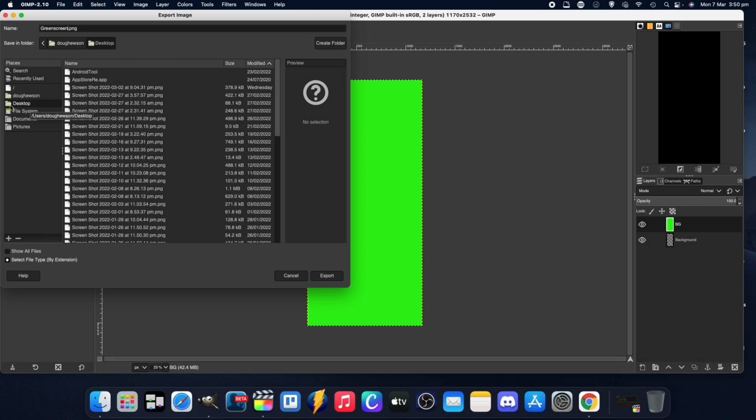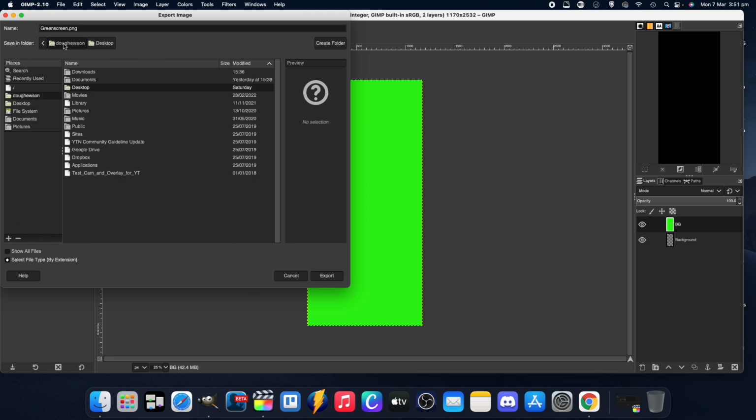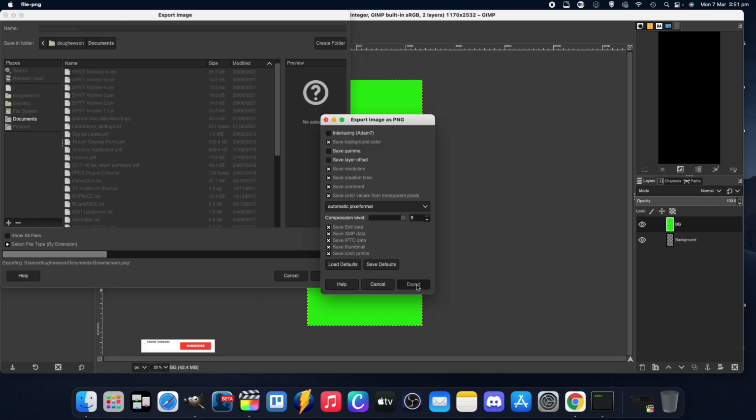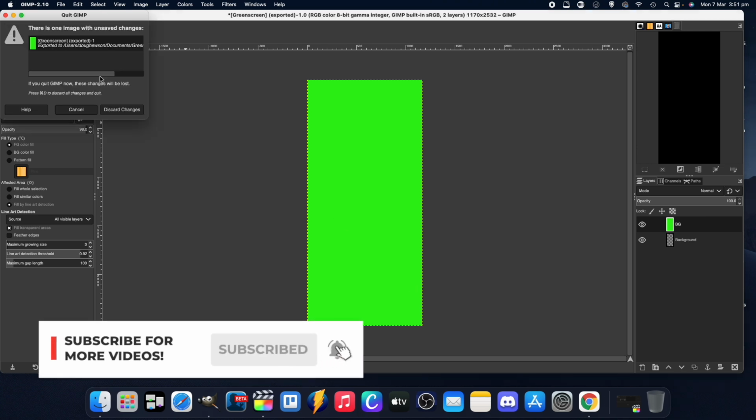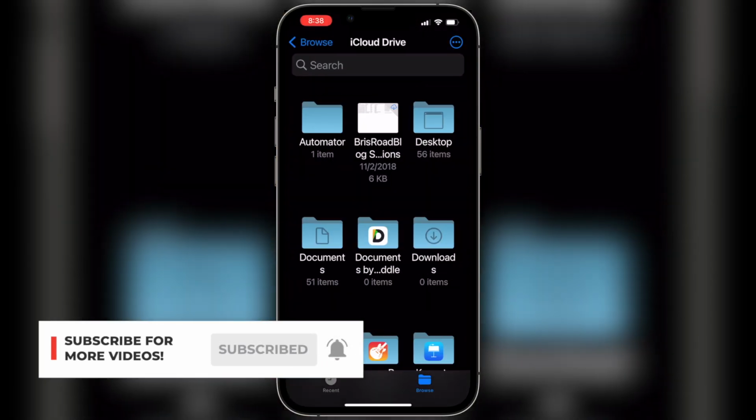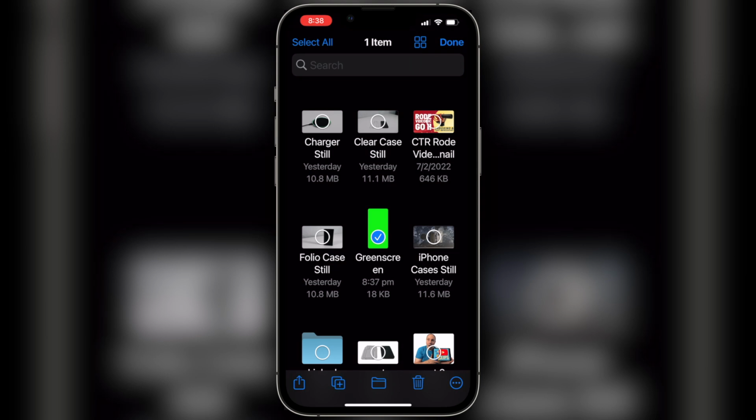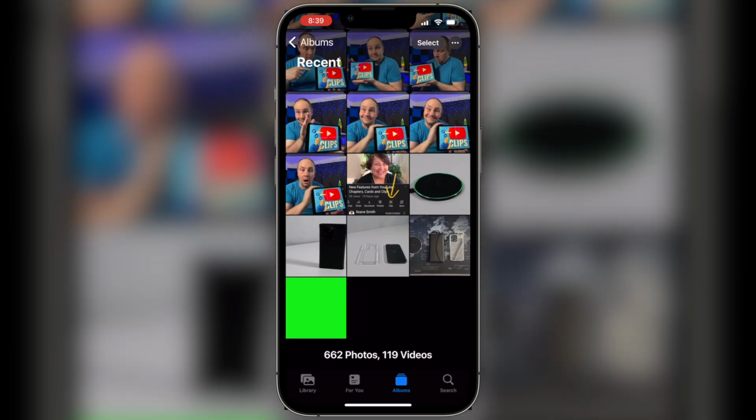Once I'd made the green screen, I exported it from GIMP as a PNG file and then sent it over to my iPhone and put it in the Photos app. So it was ready to pick up when I needed the wallpaper to be green.